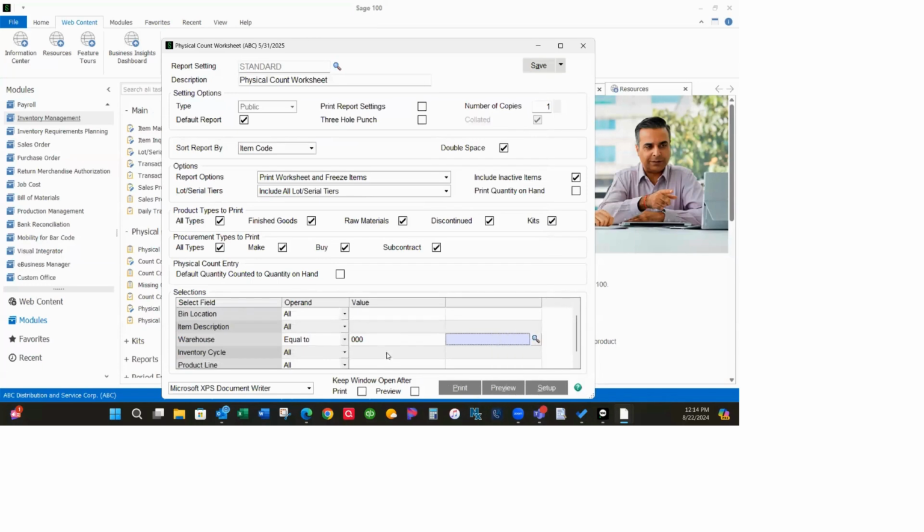Okay. Inventory cycles. Am I going to use a cycle or not? All you do is type in here the cycle you want, and it's only going to present those items. Okay. And another feature that you can do is count product line. And that's what my customer with the electronic parts did. He counted everything by product line on certain days. Okay. So from there, going to generate your worksheet.